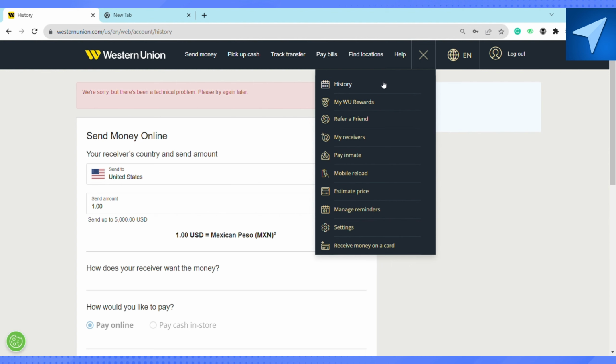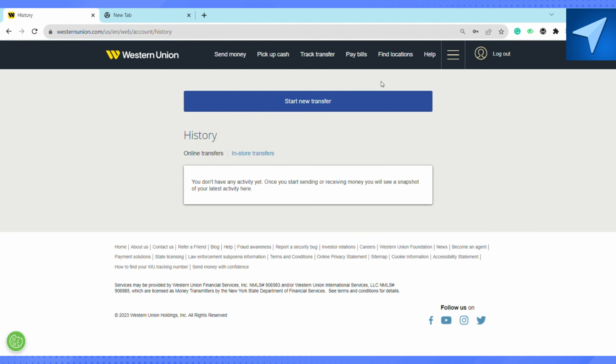Just click on history, and here on this page you will see the list of transfers that you have done from your bank to your Western Union account. Since my account is brand new, I don't have any transaction right here on this page. On this particular page you will see the transfers that you have made, and you just have to simply click on the transfer that you want to cancel.